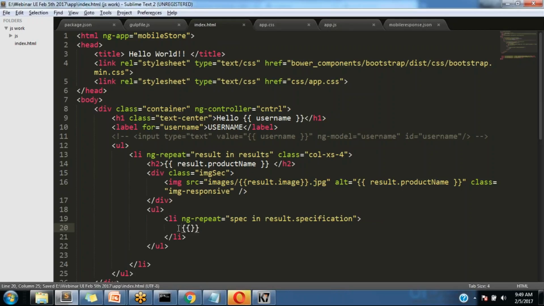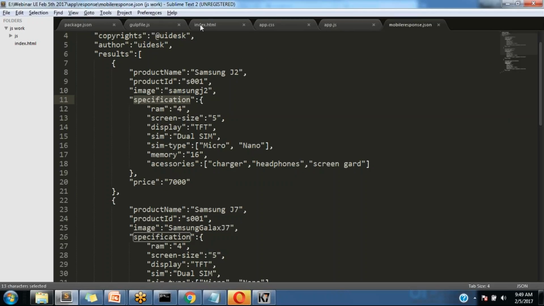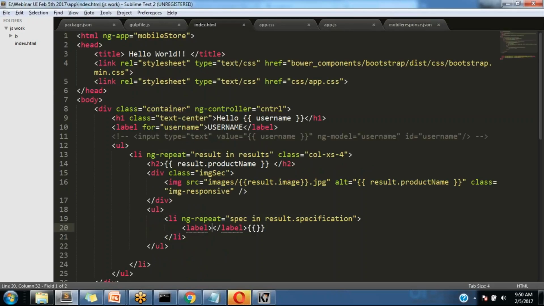And if you want to give a label, in that label we can provide the specification, like spec. I can give a spec only. That means key value, that is key only. And for the output, I'm going to take a span. Inside the span, I'm going to give spec dot.